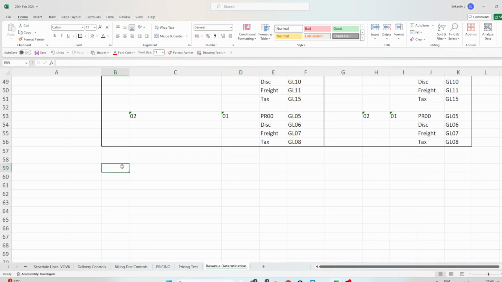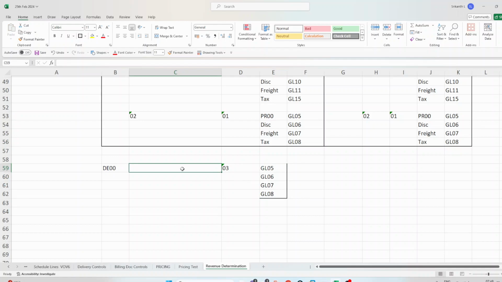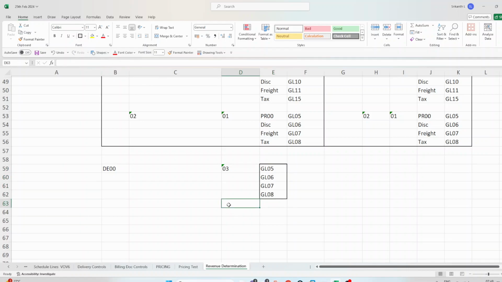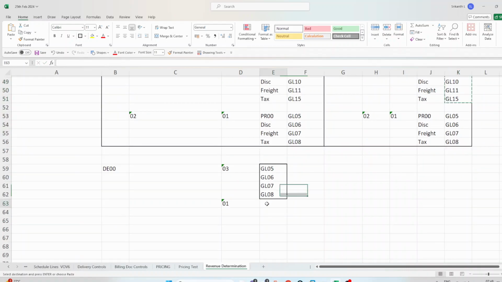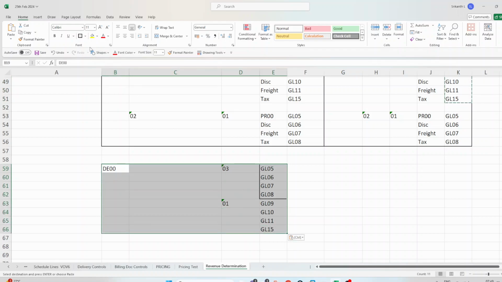you will tell, okay, D00 is my sales organization. So whenever my product is finished product, I want GL accounts to be like this, whether it is a domestic customer or export customer. But here I wanted to differentiate based on the material. Now the second case, whenever it is a trading product, I want my GL accounts to be like this. So you can even configure your GL accounts based on only material, you don't even have to depend on the customer.